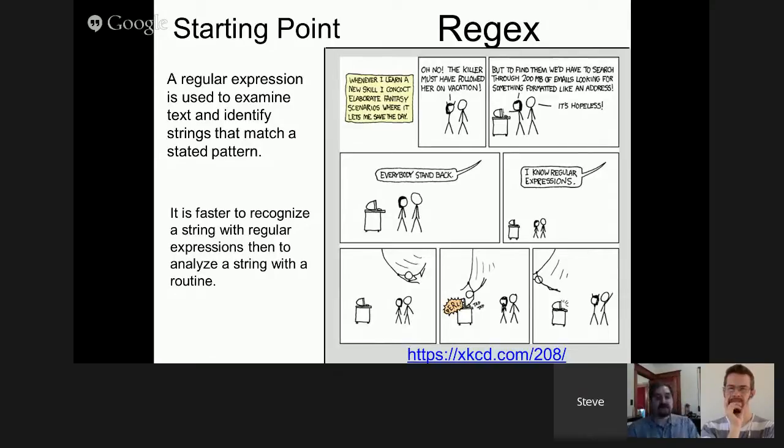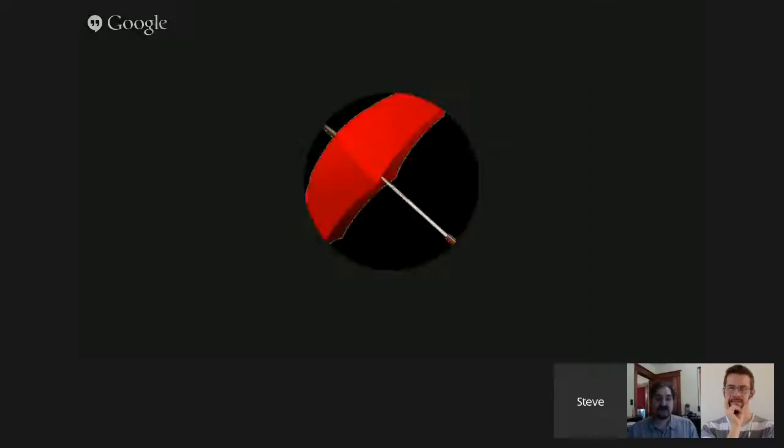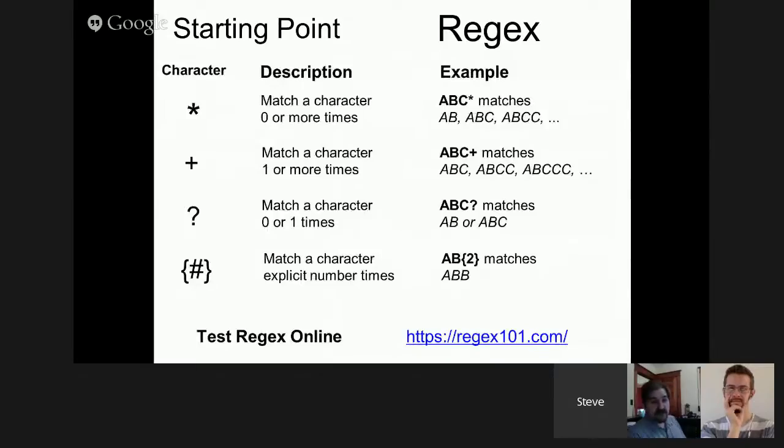All right, here's some actual regular expressions. And if you want to follow along, you can actually go to regex101.com. It's a really neat website, which I'll bring up here in a second. So we have the star character. The star character matches a character 0 or more times.